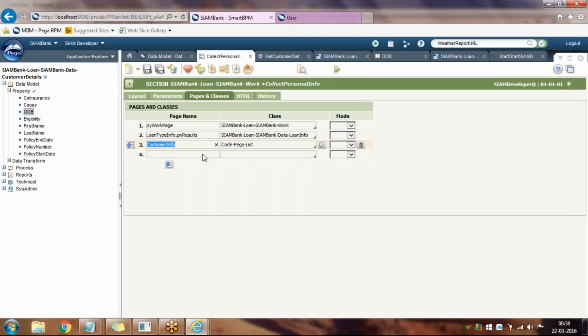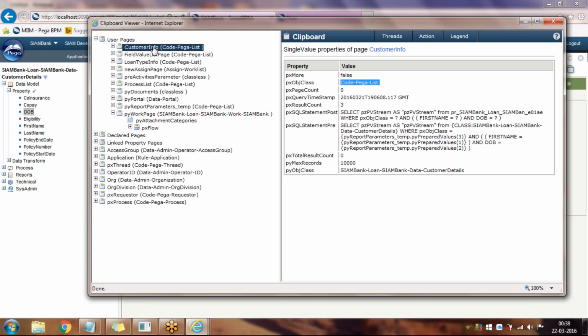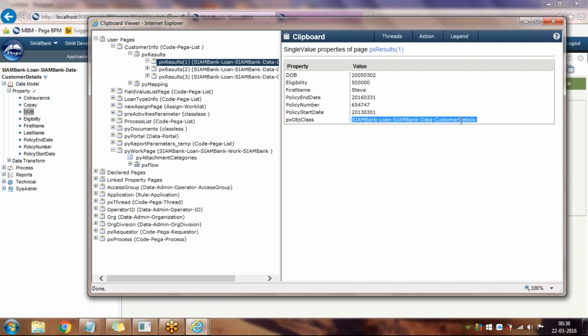dot px results, and this is the class of that.